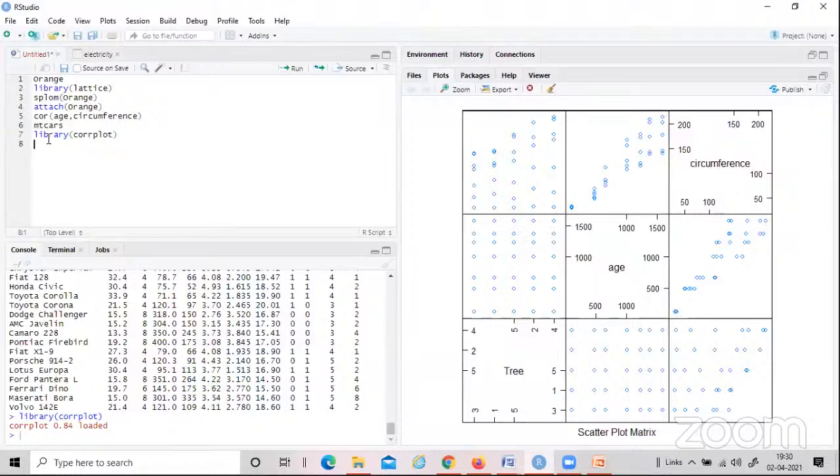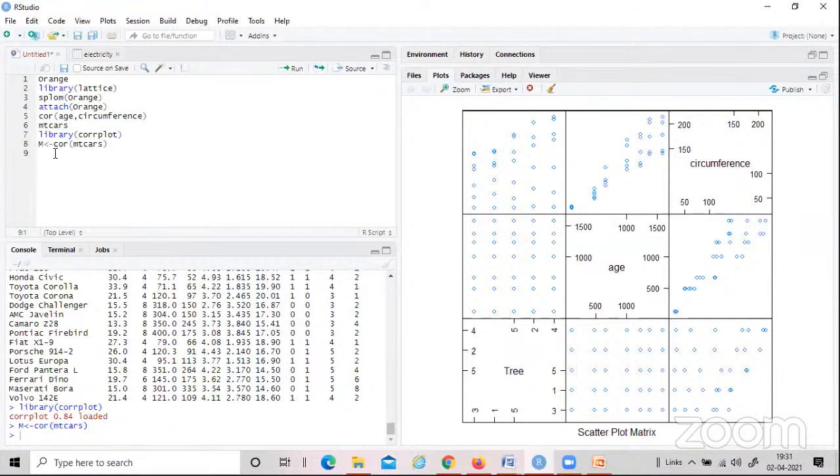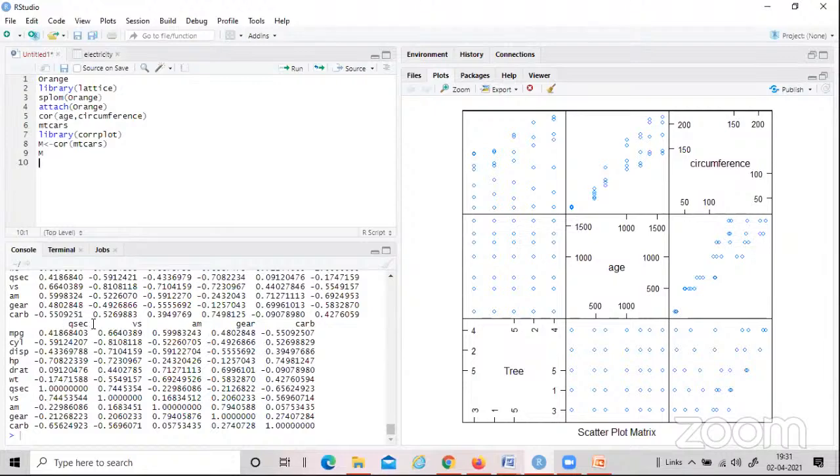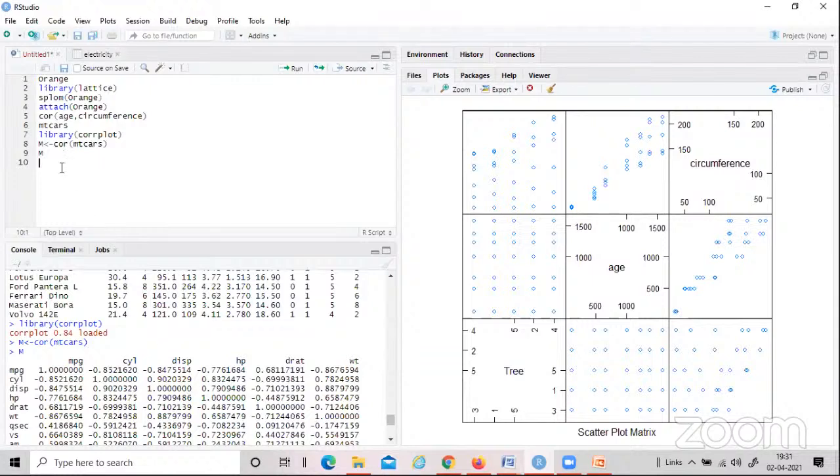Now you will have to make the matrix of the correlation which is existing between these variables. So M is for the matrix. Make the correlation matrix simple. Write down mtcars. Very simple. M is the correlation matrix. When you run this, you will simply get the relationship between MPG with QSEC, MPG with MPG, and that way you will get the relationship.